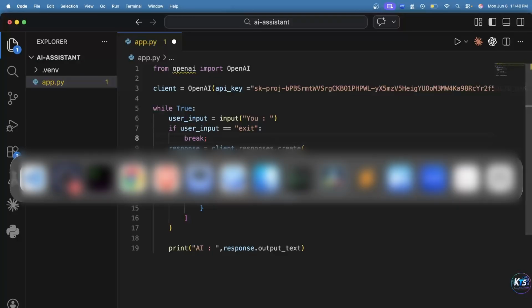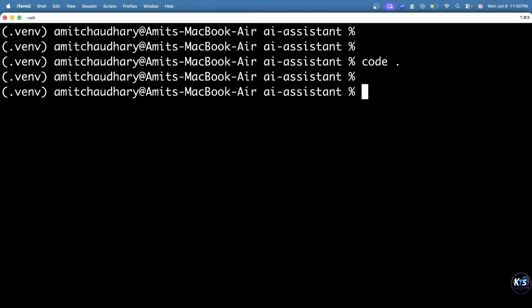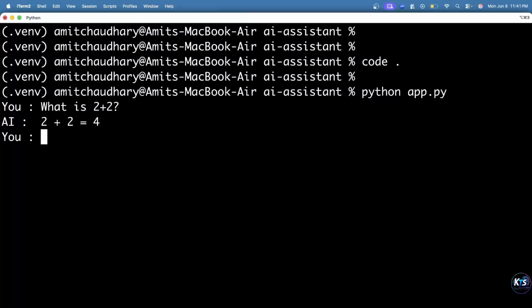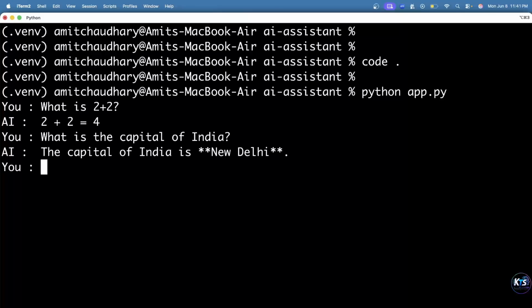So let's try it in the terminal now. Okay, python. So let me ask a simple question. What is 2 plus 2? Let me ask another question. What is the capital of India? Yeah, right answer. The capital of India is New Delhi.